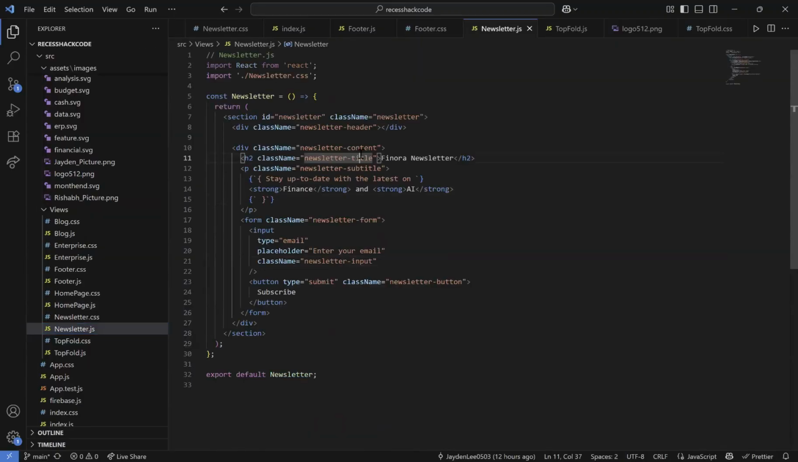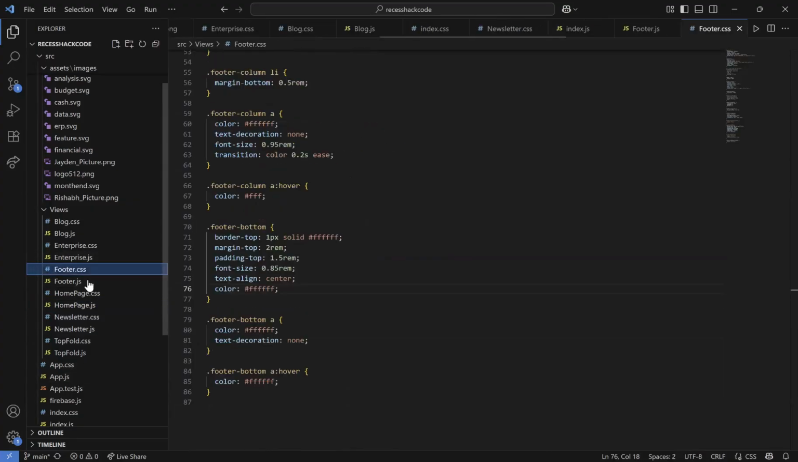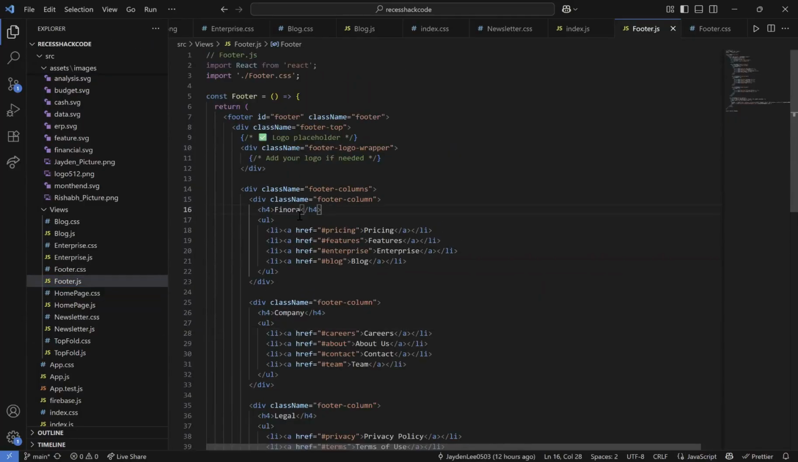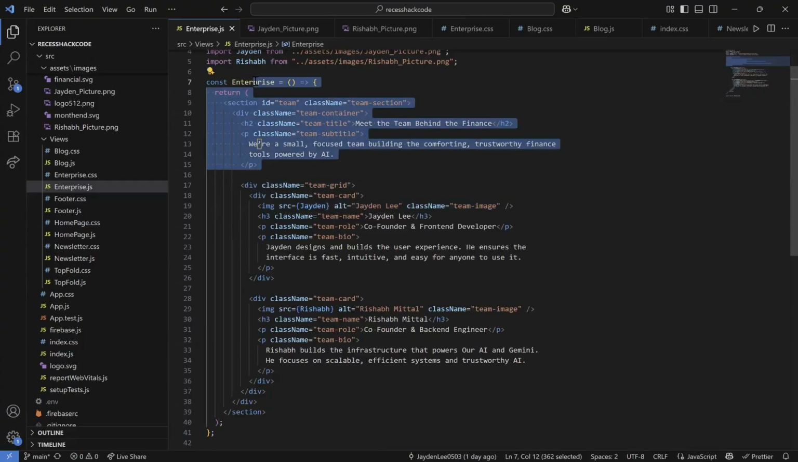Right, and this is a newsletter I did, a newsletter that I mentioned on the front end of the website. And there's a homepage where I link everything together and export the homepage into app.js, which I will get into. And finally, there is a footer at the bottom. It just addresses the legal things and basically summarizes the front end. And also, there's an enterprise section, which is basically our team. And I added my photo and result photo into this so that it expresses our team.